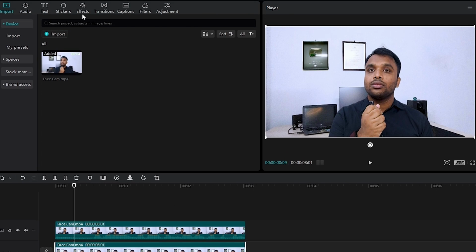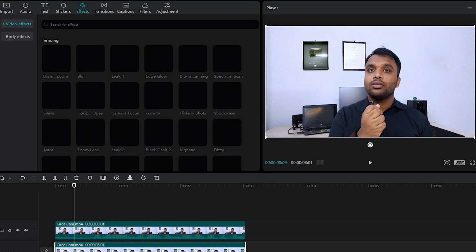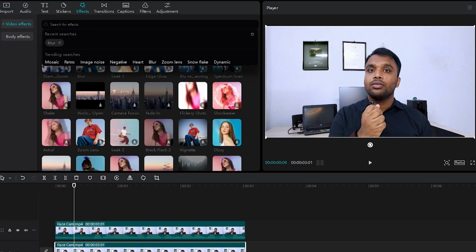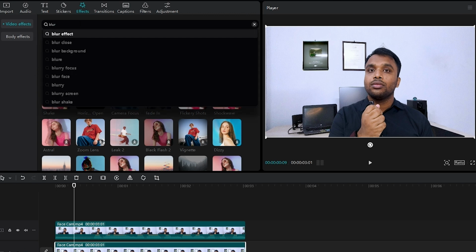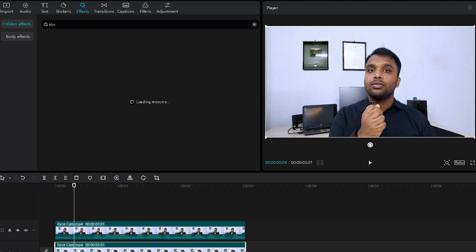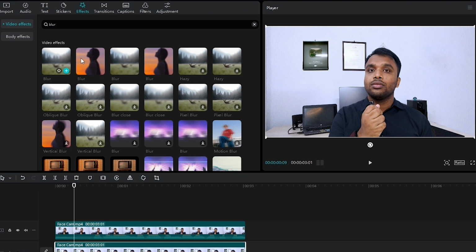To make it blur, we need to click on effect, click on search option and type blur. Hit enter. So as you can see, here are 4 kinds of blur. 1, 2, 3, 4. So you must select this one. If you select this one, there will be a problem. What is the problem? Let me show you.